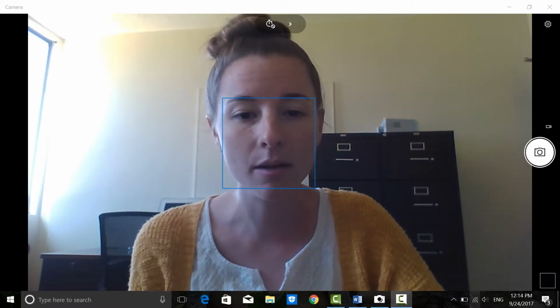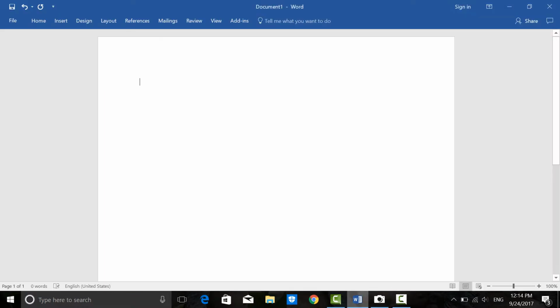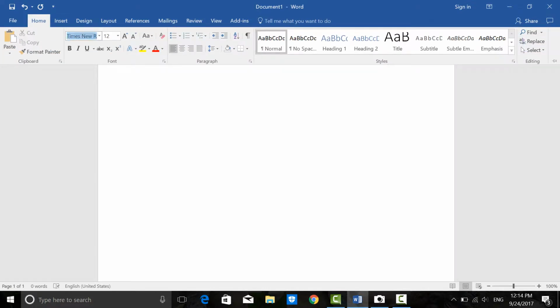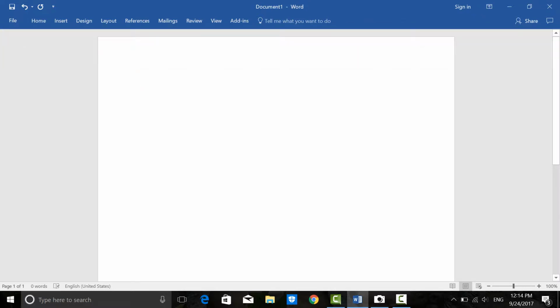So the first thing that I'm going to do is open up Microsoft Word. That should look familiar. And then I'm going to actually change my font to Times New Roman 12. That's not always the standard font, so you'll want to manually change that.